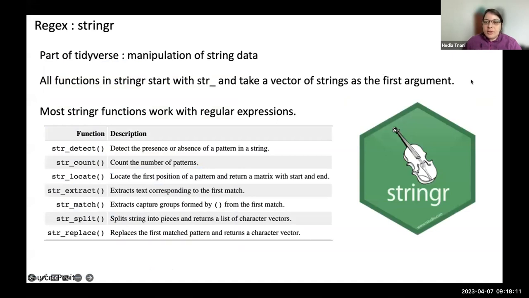Many of you, I'm sure, are very familiar with regular expressions in base R. And this is only to say that in the Tidyverse, I mostly use the Tidyverse. So there is a package called stringr, and this package has lots of functions to manipulate string data, such as str_detect, str_count, str_locate, str_extract, str_match, and str_split. All the functions starting with str_. These are for manipulating string data.